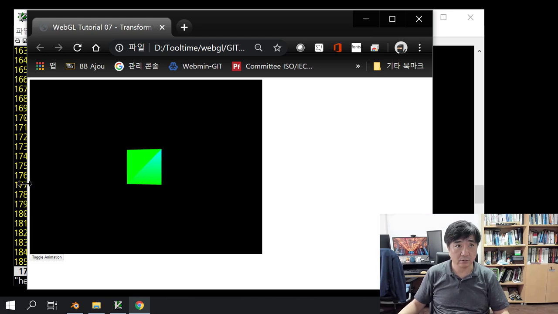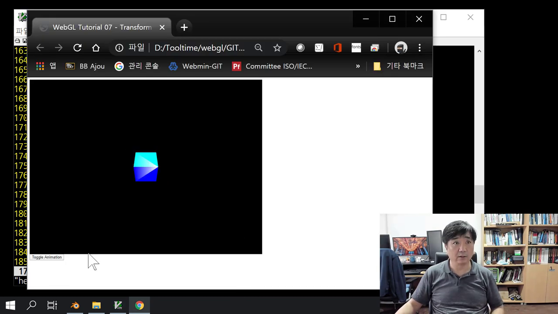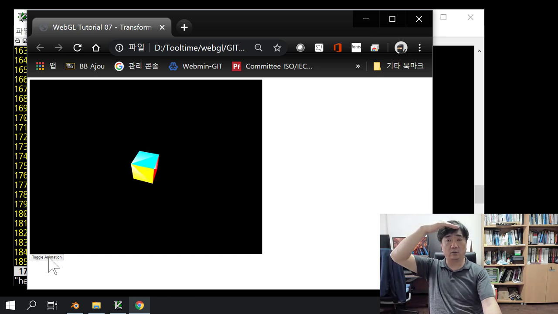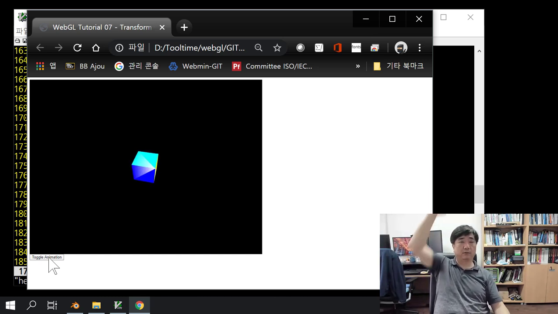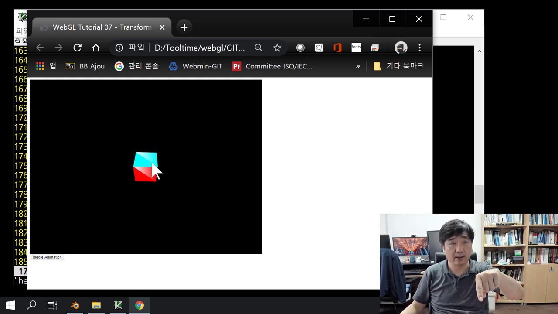Okay, so if we move the position of the camera in some other direction, then we can get a result like this. Yes, we are watching while going up and going back, in the going up direction. So we are watching 0, 0, 0, then the center will be in here. So we are watching here.